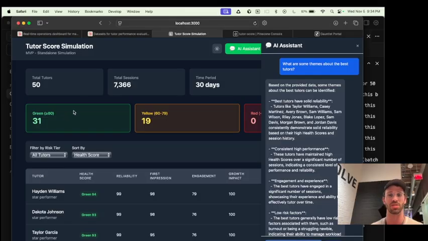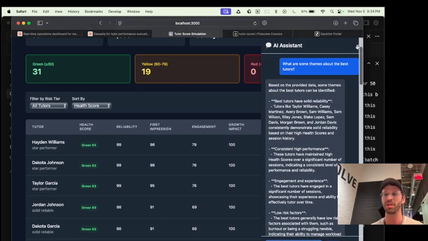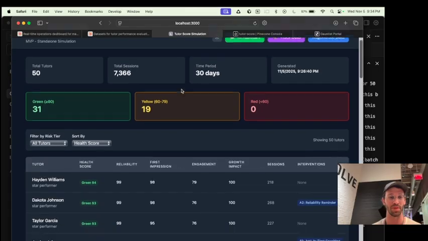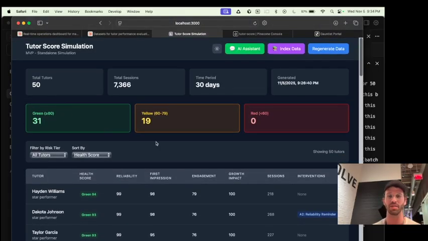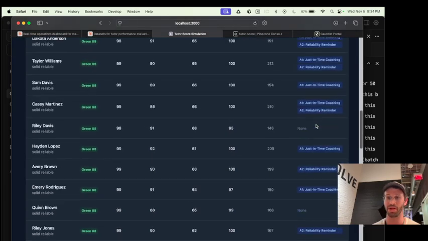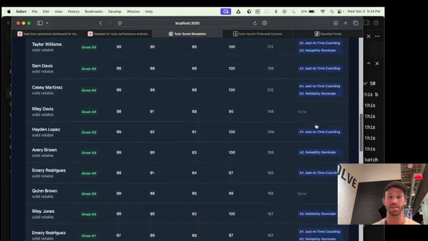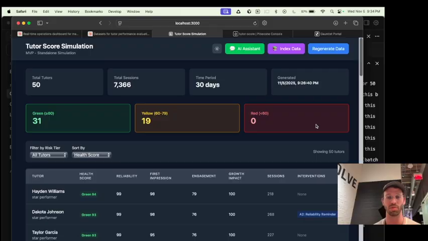So let's walk through this a little bit. Here we've got my simulator. We generated about 50 test subjects in various areas. No one's in the red right here, kind of randomized. The point here is that if you see people underperforming, then you should be able to do something to create an intervention in order to improve that.